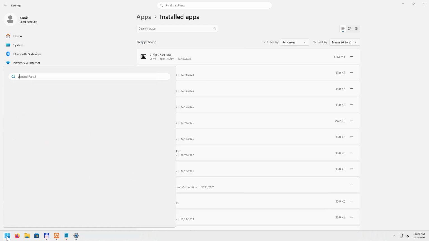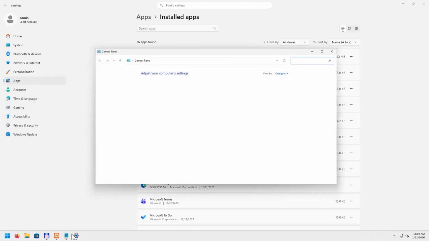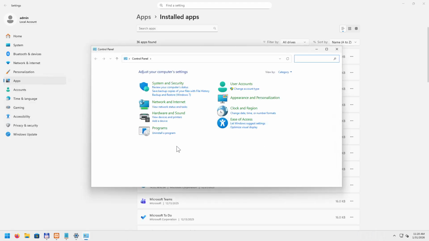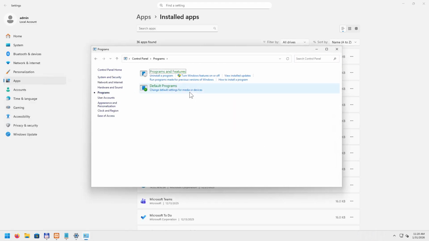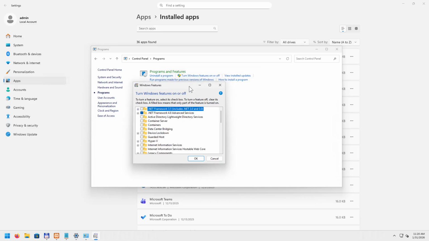How do we get to the control panel? Software, turn Windows features on or off. And this was the group.